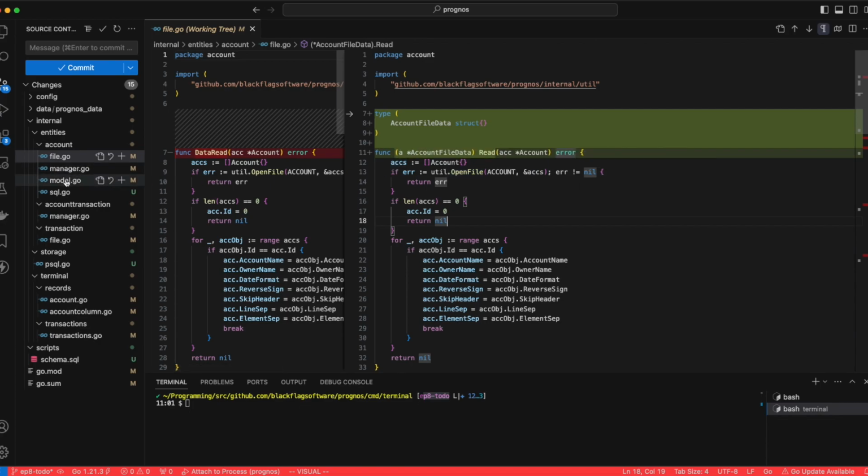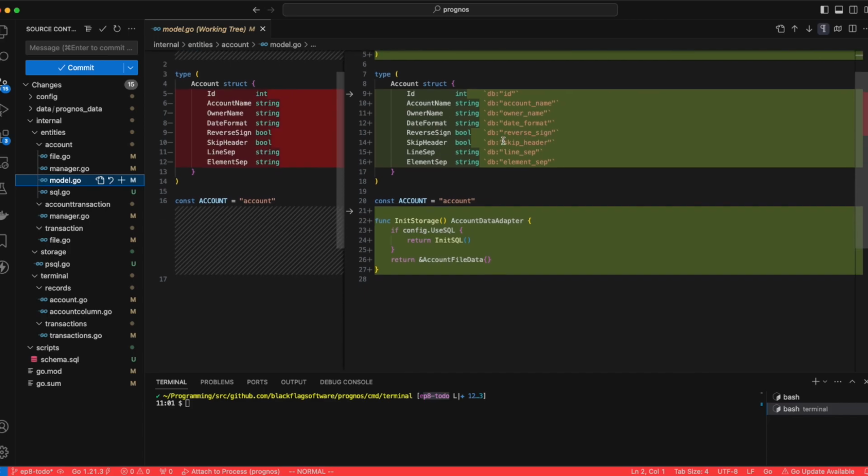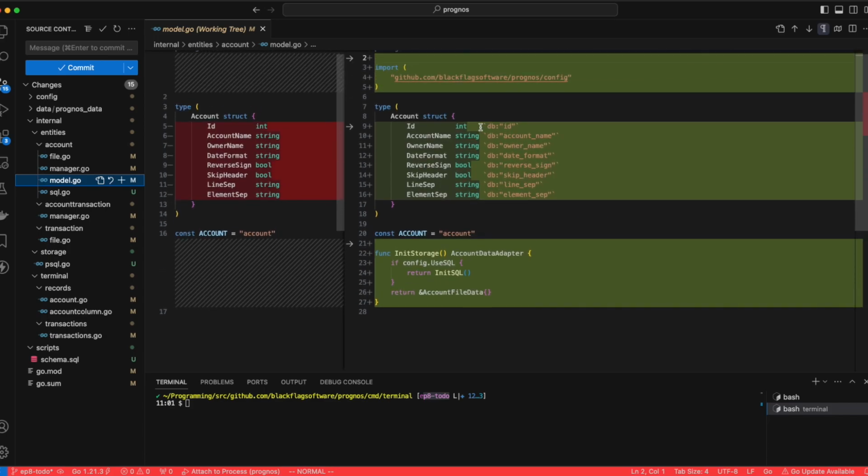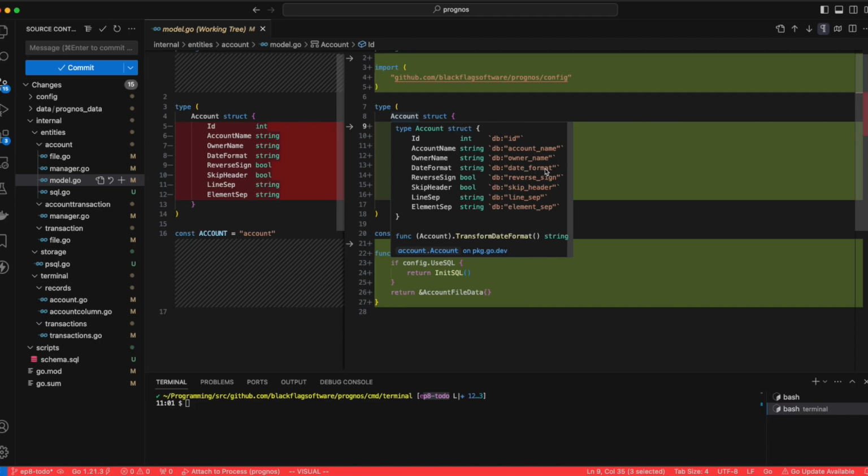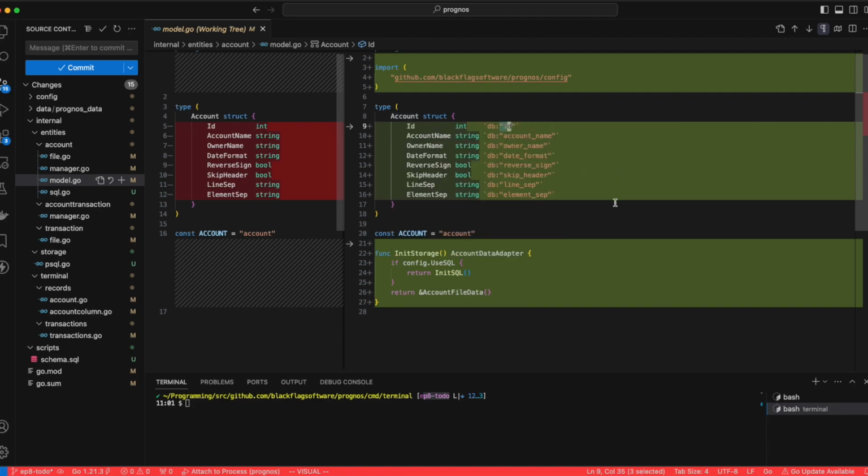And then in order to handle SQL, I added some struct tags. If you're not familiar with struct tags, I have a video about structs. And all that is just some metadata. In this case, it's metadata for this field on this struct, but going in and out of the DB, it uses these fields. So I have a database in Postgres called account, and it has an ID and account name.